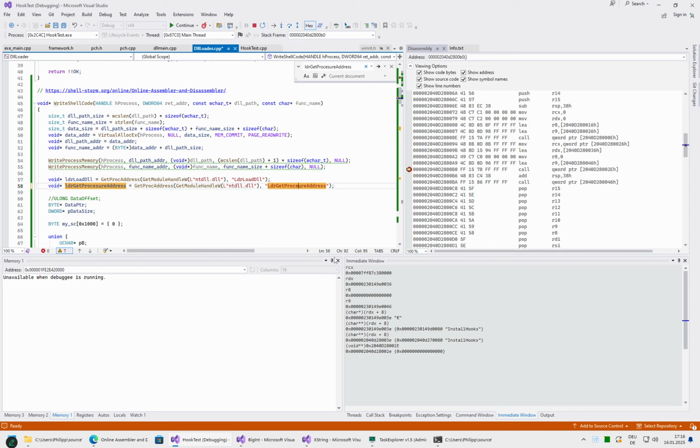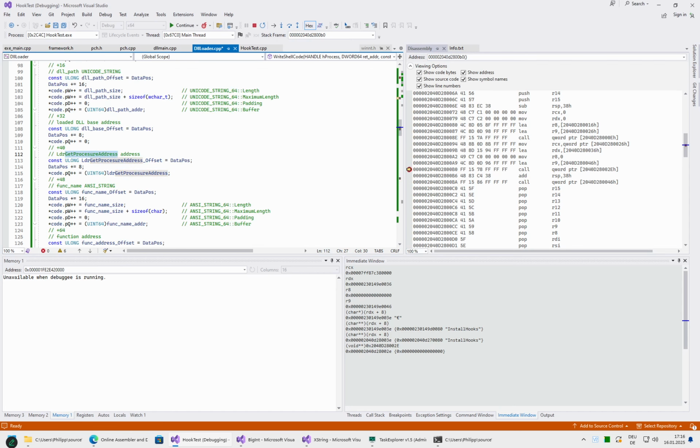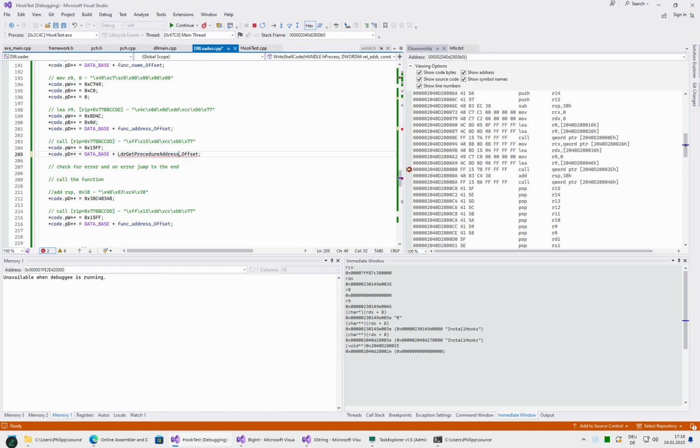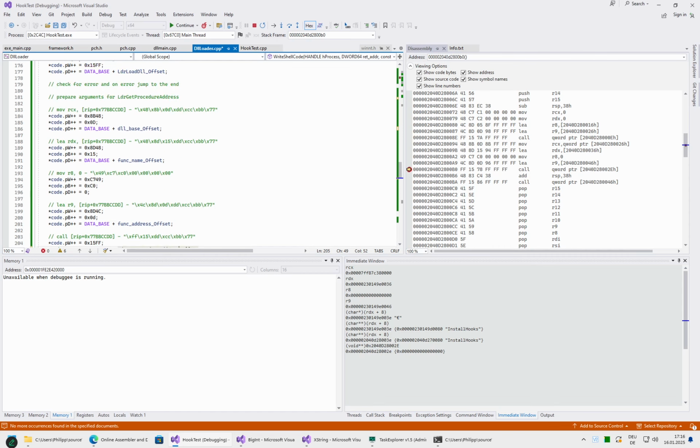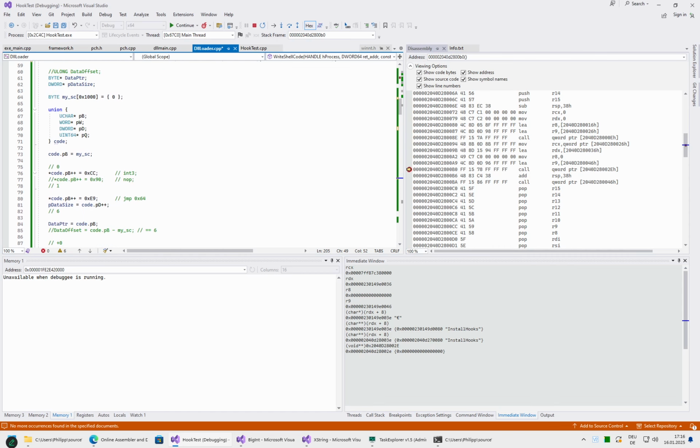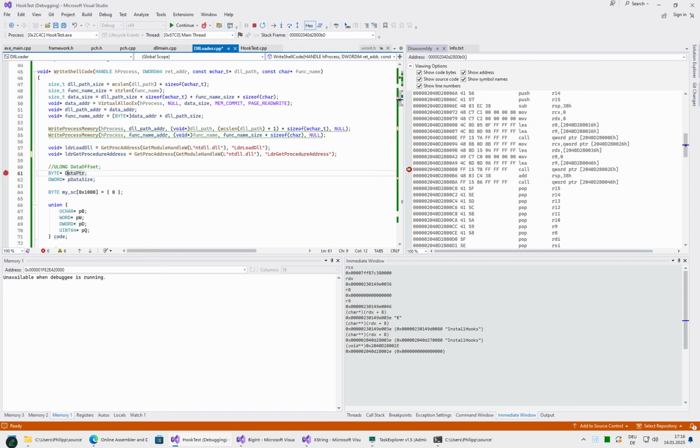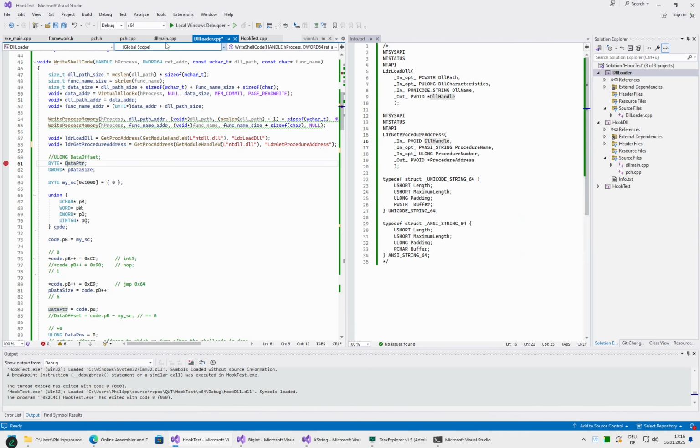Processor, oh my god, procedure. That explains it. Yeah, this typo is propagated everywhere, and I'm not sure that's the only one. So let's kill it. Put a breakpoint here, and then see if we actually get the address.